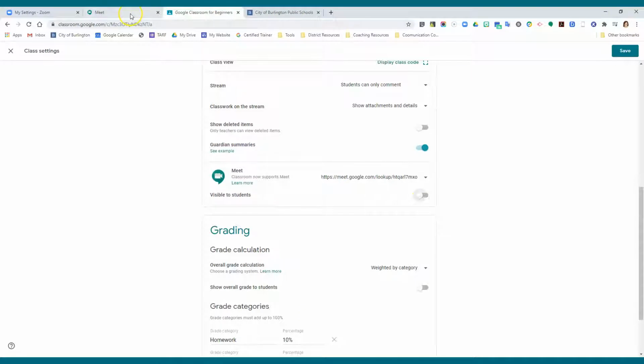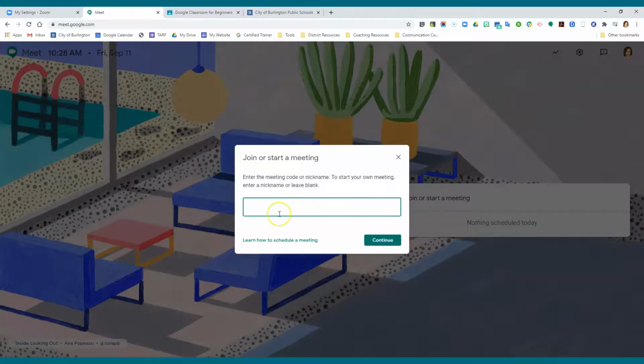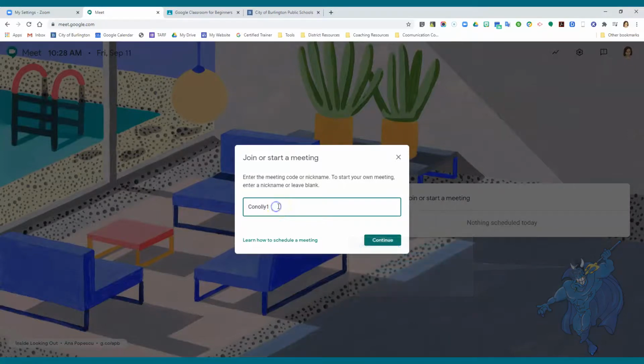And then I will go to meet.google.com to create my own nicknamed meeting. Students will have to know your nickname in order to join your class at a given time. But you can keep it simple and you can nickname it anything you want. If I go to the plus sign to join or start a meeting, all I need to do is type in a code that my students would remember. So if this is my first period class, I might use my last name and a number 1 to keep it easy for my students. Again, you can nickname your meeting anything you would like to keep it easy for your students.